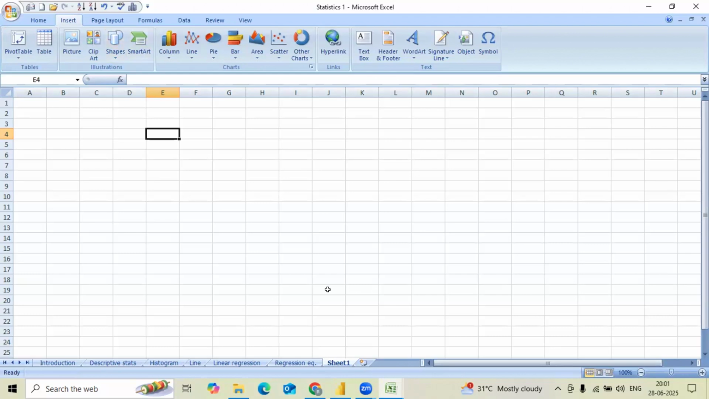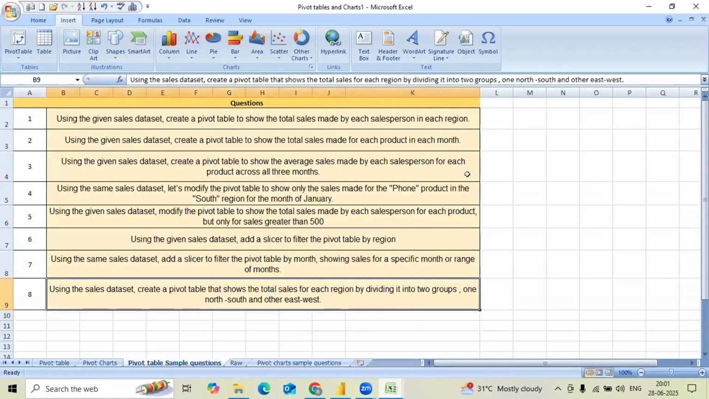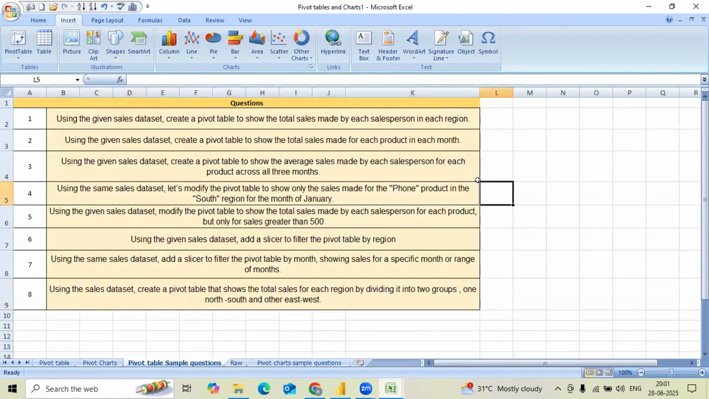So now let's go with one more important topic called pivot tables in Excel. Any idea about pivot tables, guys? Online participants, offline. Okay.